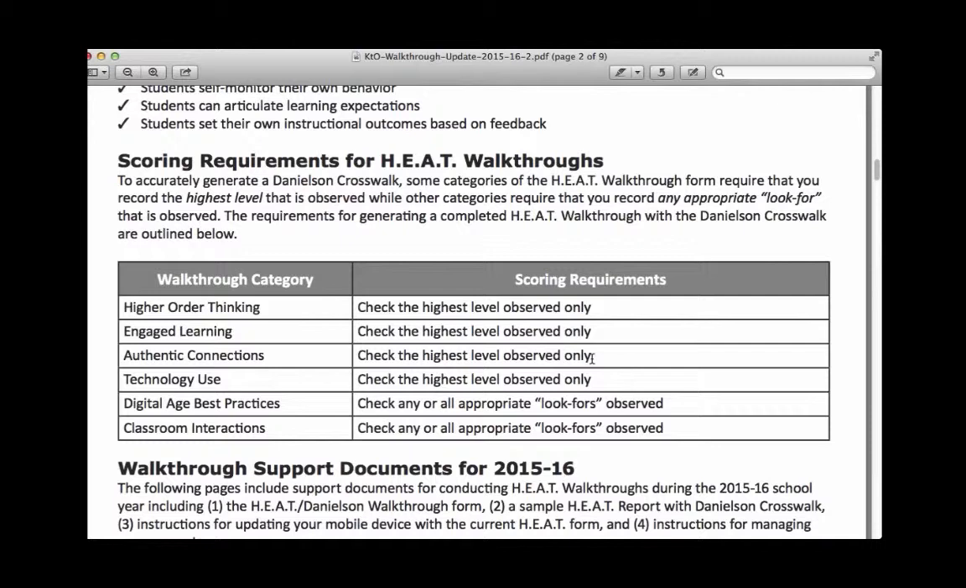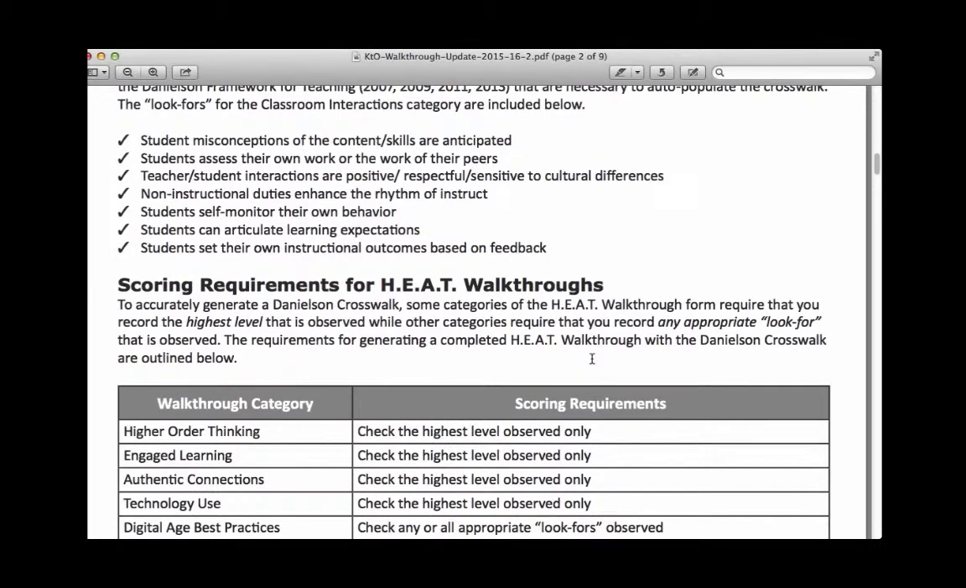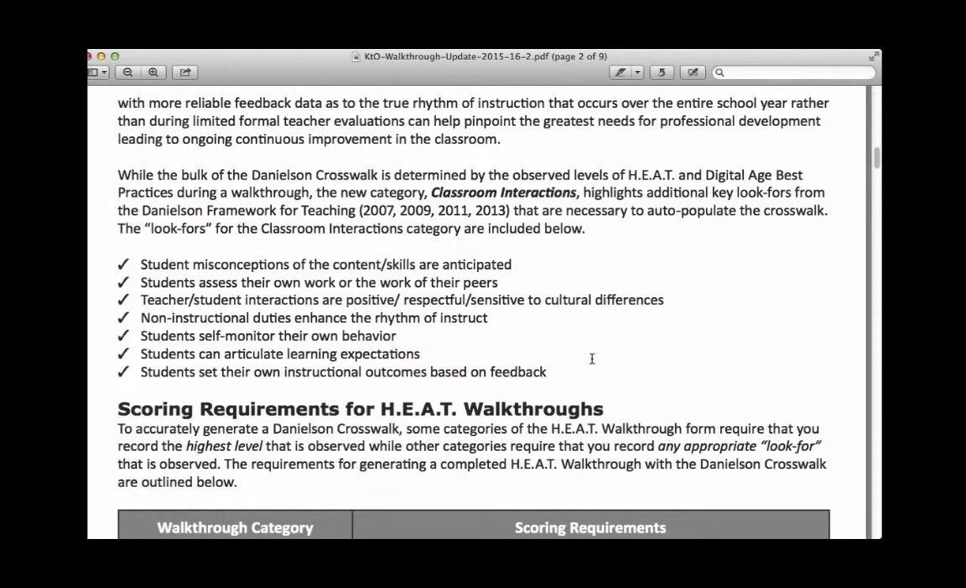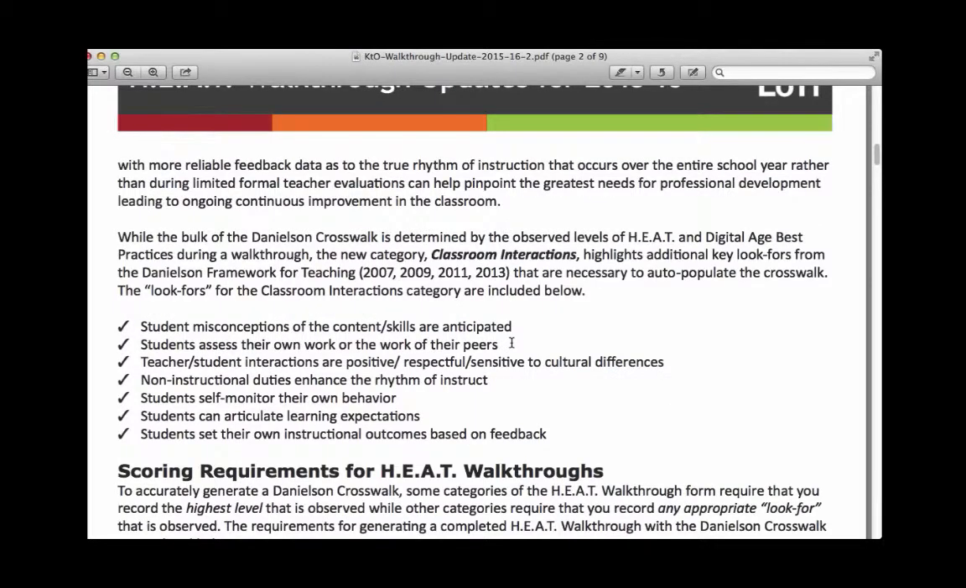At this point, I'm going to pause for a minute to have you reflect on the concepts I addressed, including the new section on classroom interactions, as well as the modification we made to the Authentic Connection section of the H.E.A.T walkthrough. I'm going to pause for 60 seconds to see if anyone wants to chat me with any comments or questions related to the current H.E.A.T walkthrough form for 2015-16.